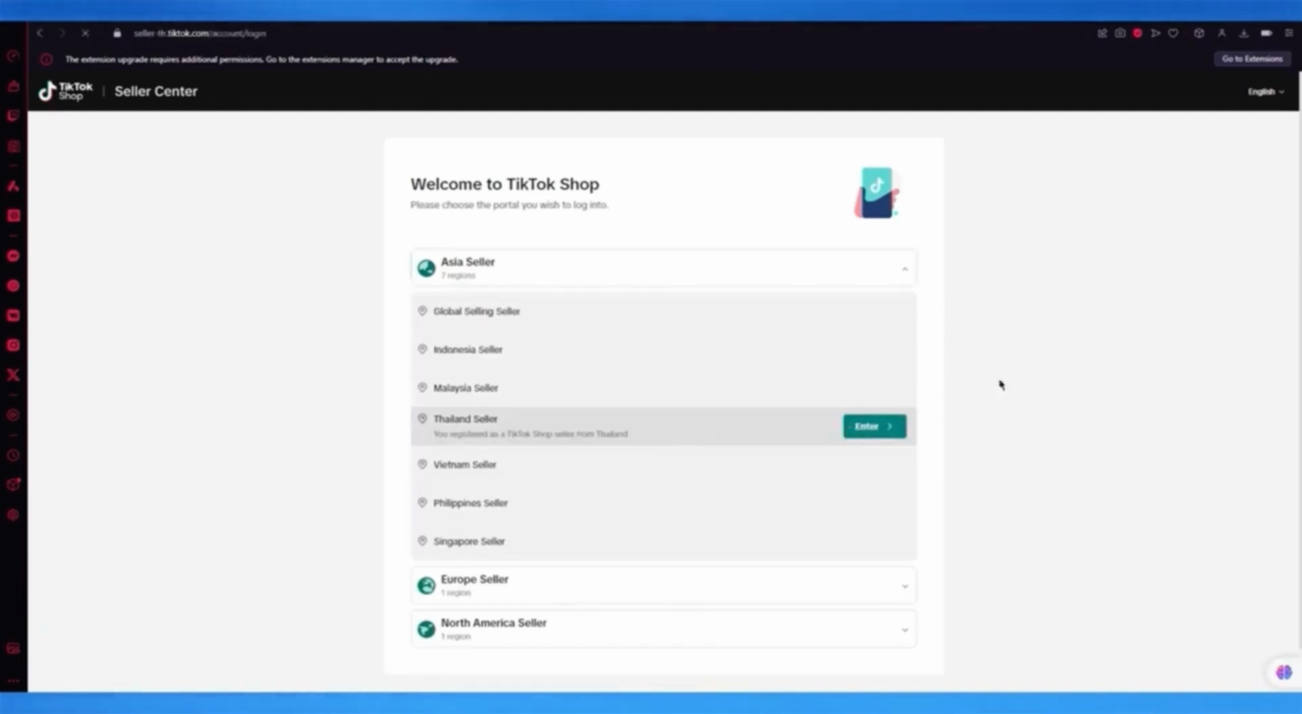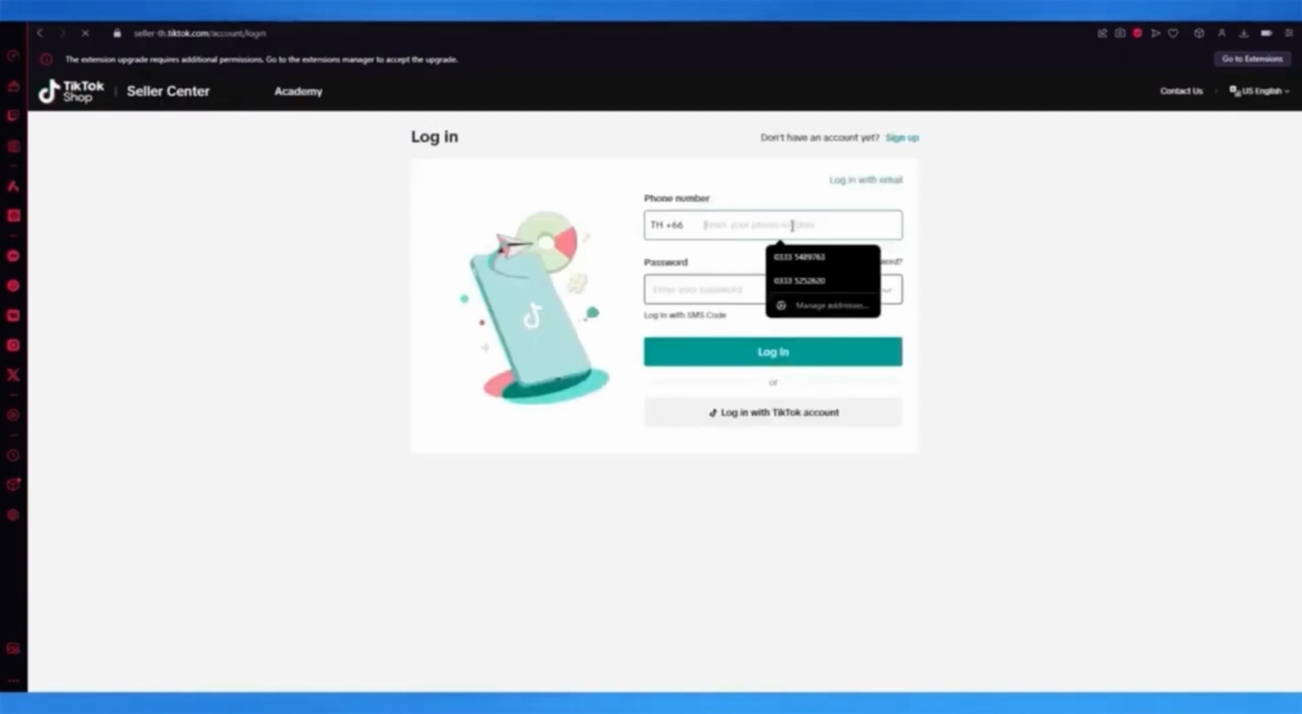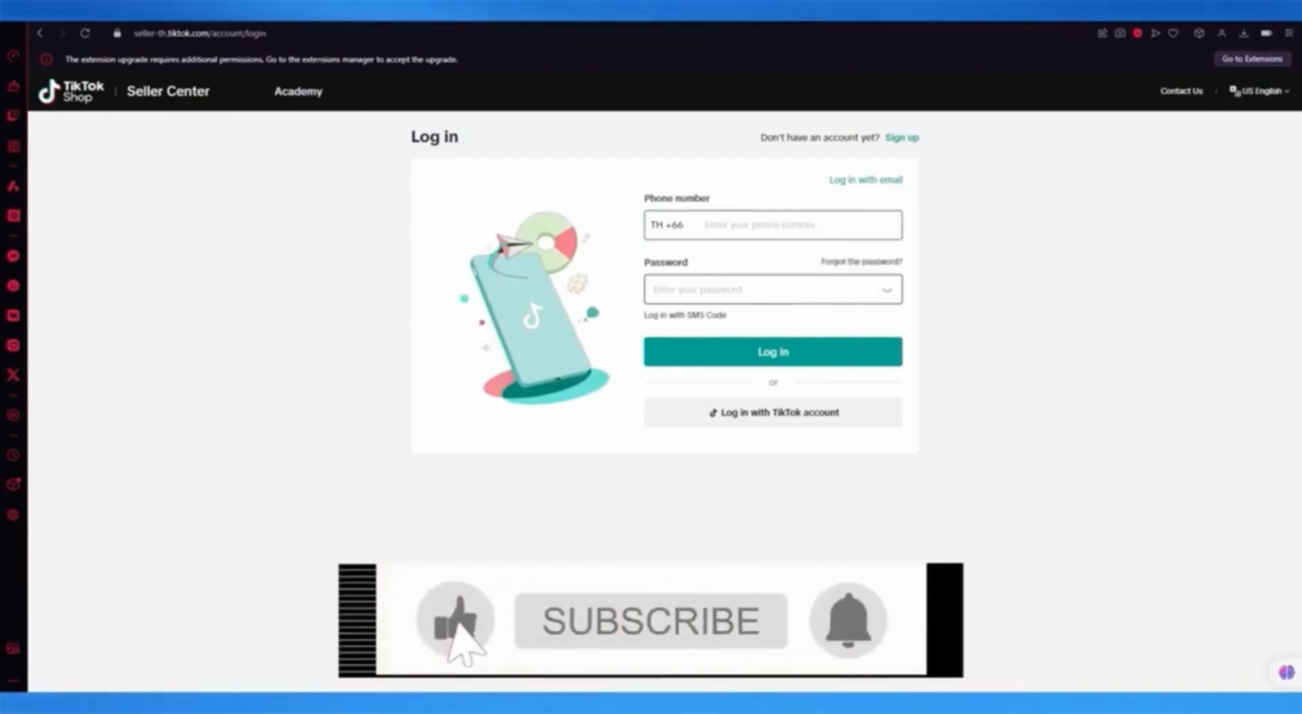Okay. And once you go ahead with that, what you're simply going to want to do is you're going to create an account, log in and everything. And once you do that, that is going to set your TikTok shop up. And that is how you are going to create a TikTok shop.